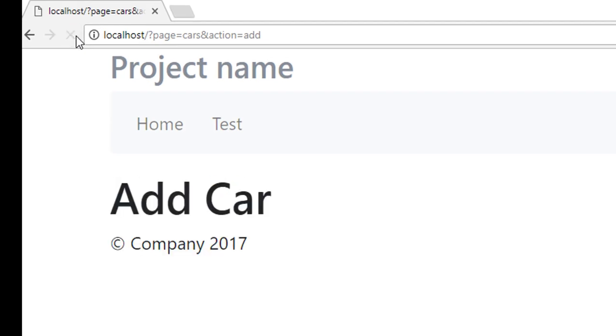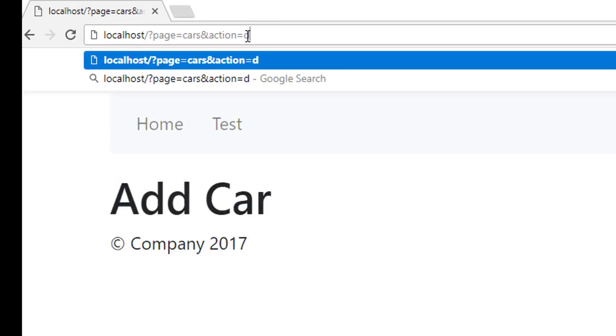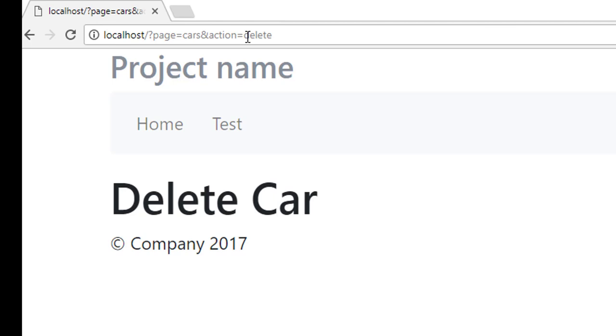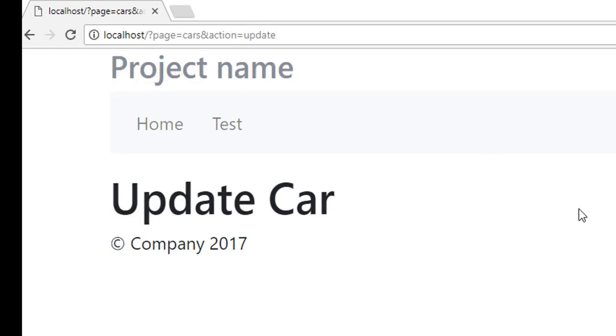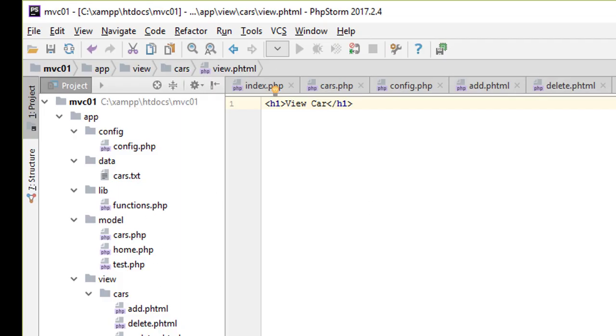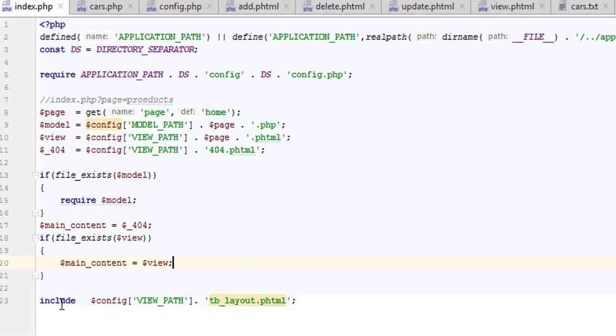So let's go and refresh. Okay, I can see the add. I go change this one to delete. I see delete car and view and so on, right? So as long as you can change the action, you can simply get the result you want, or you can land on the template that you have created associated to that view. So let's go ahead and continue with the coding.